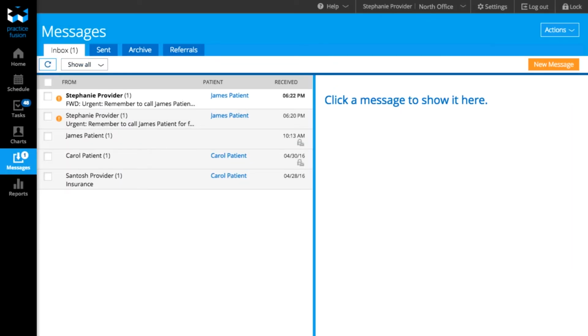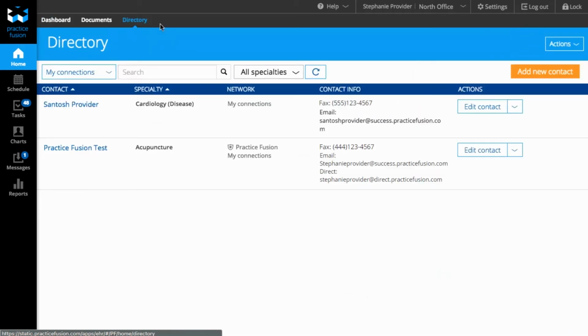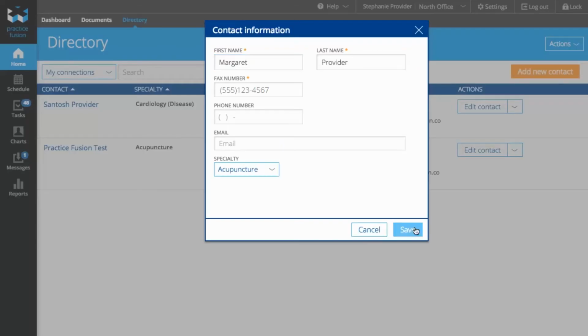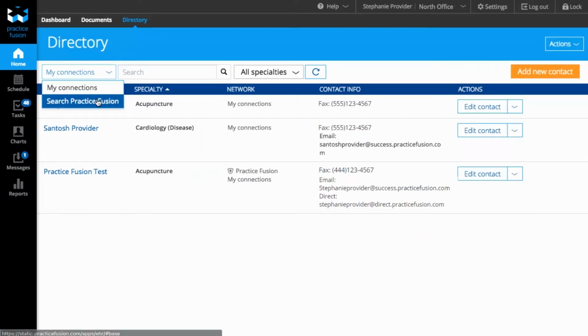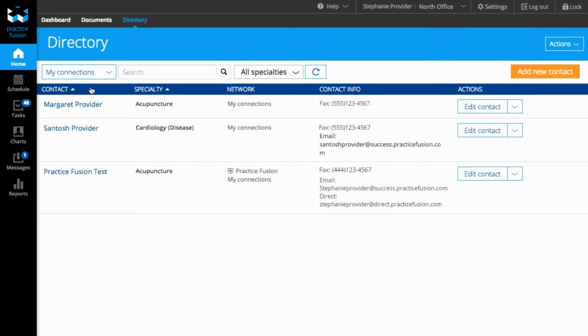Send messages to providers outside of your practice that you've added to your practice directory in the Home section. Add your current list of provider contacts or search the Practice Fusion provider network for new contacts. Practice Fusion now offers direct messaging, allowing you to securely exchange patient health information across different EHR networks.